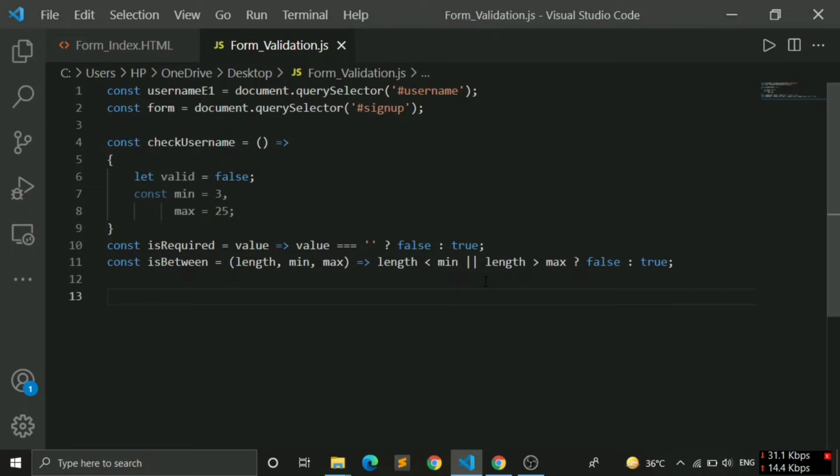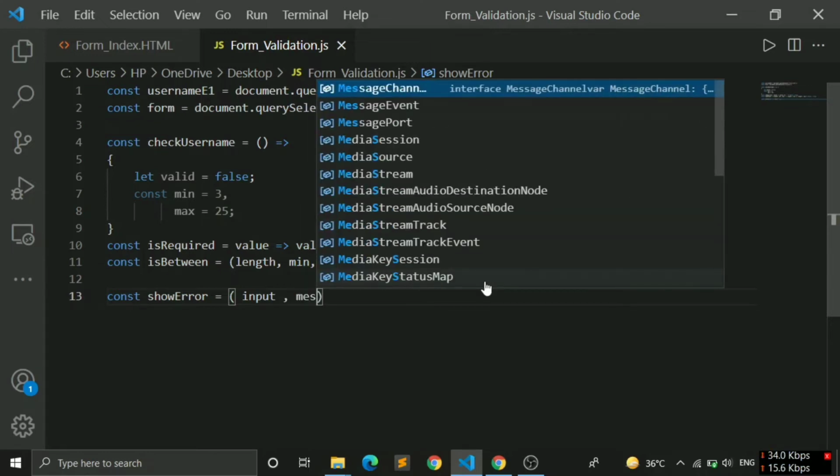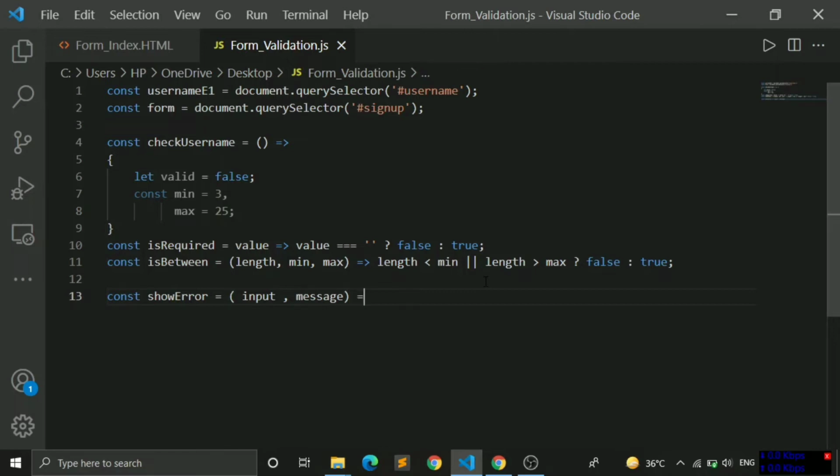And next I will define a showError variable and a showSuccess variable. So for that I am using const showError. It will show an error, so I will pass input and, comma, message. Here we have to print a message, so I am using message.